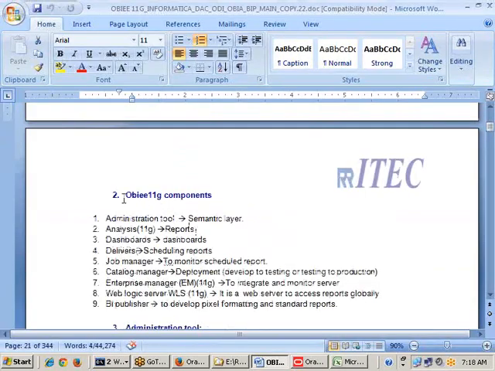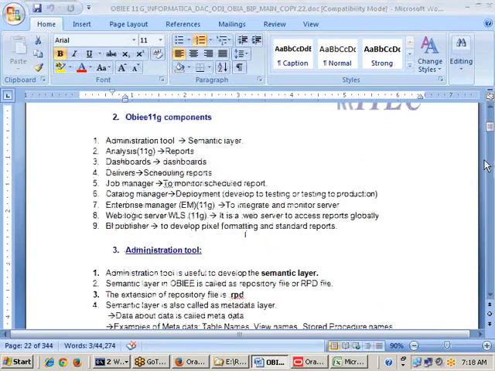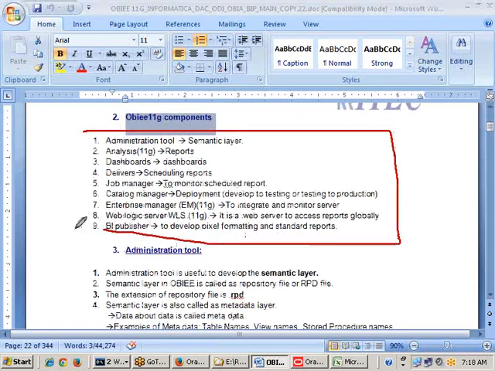Now let us go to the next one, OBIEE 11g components. OBIEE 11g is divided into two types: one is Windows-based, the second is web-based components. As part of OBIEE 11g, we need to learn the purpose of each and every one of these components, and down the line we are going to learn all of them.